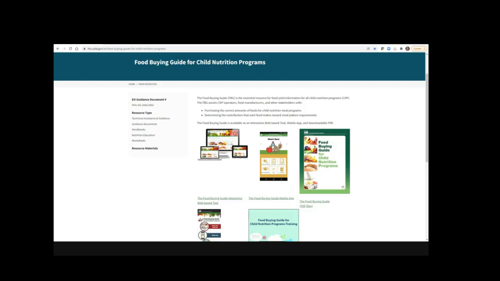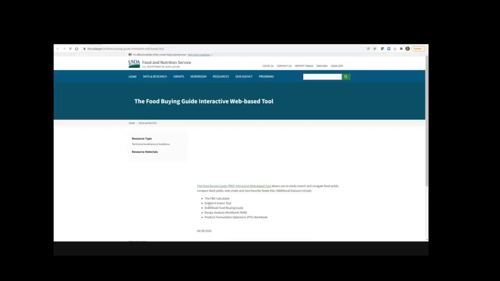For your convenience, the food buying guide is also available as a mobile app or as a PDF document, which you can download and print. We will use the web-based tool.